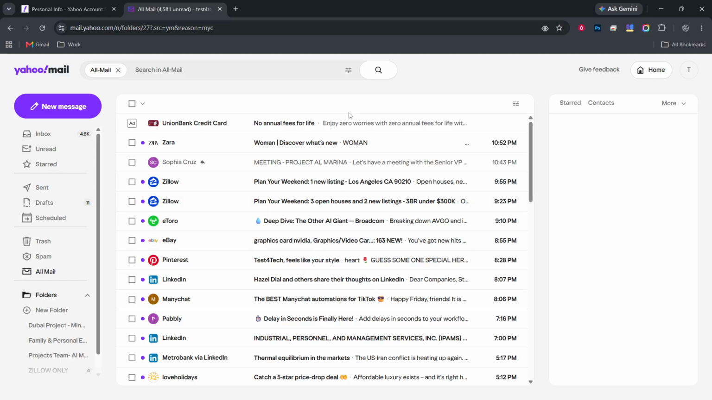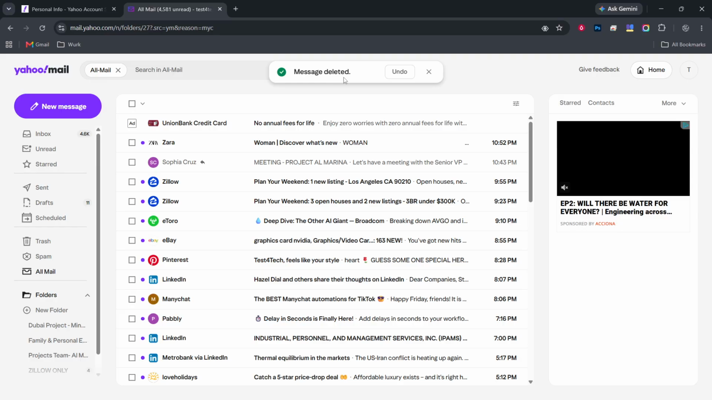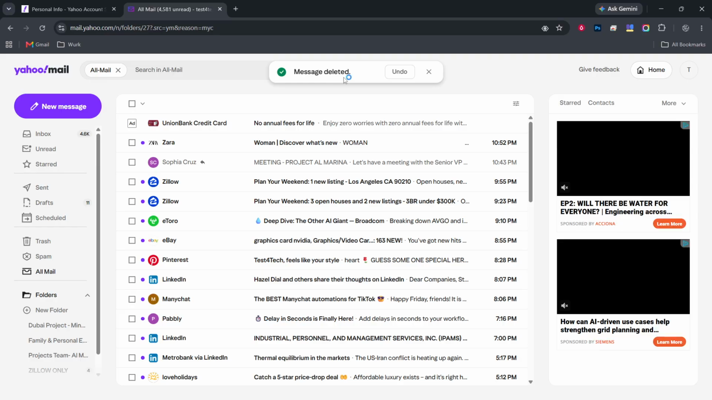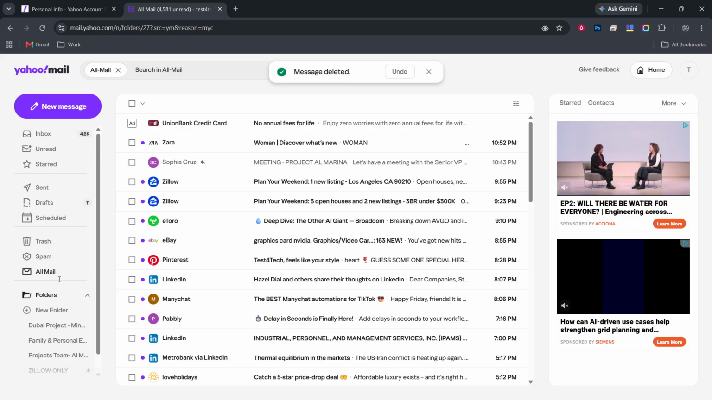This action helps keep your inbox clean and organized. It's a simple yet effective way to manage your emails without feeling overwhelmed. Once you click Delete, you will notice that the email moves to the trash folder. The email will no longer be in your inbox, but remember, it's not permanently gone yet. It's still in the trash folder where it can be recovered if needed.